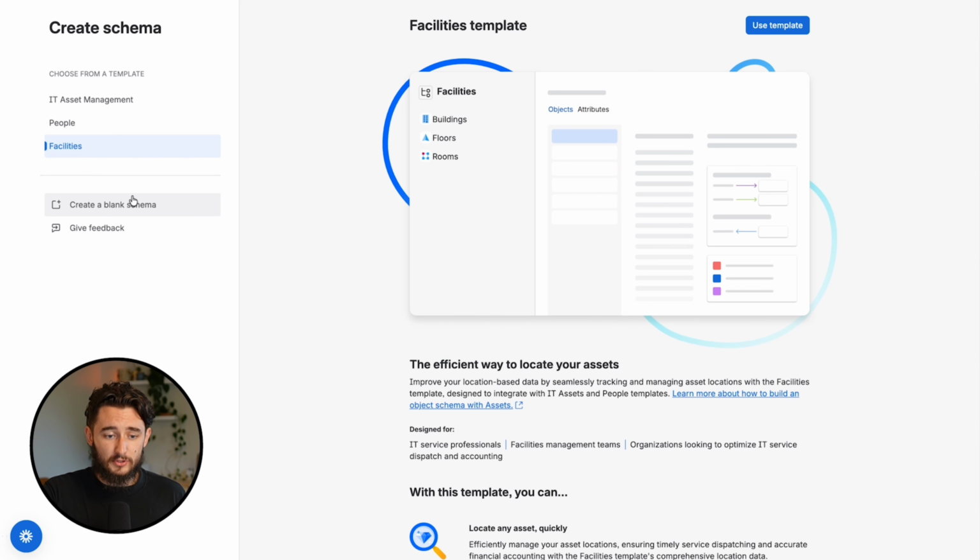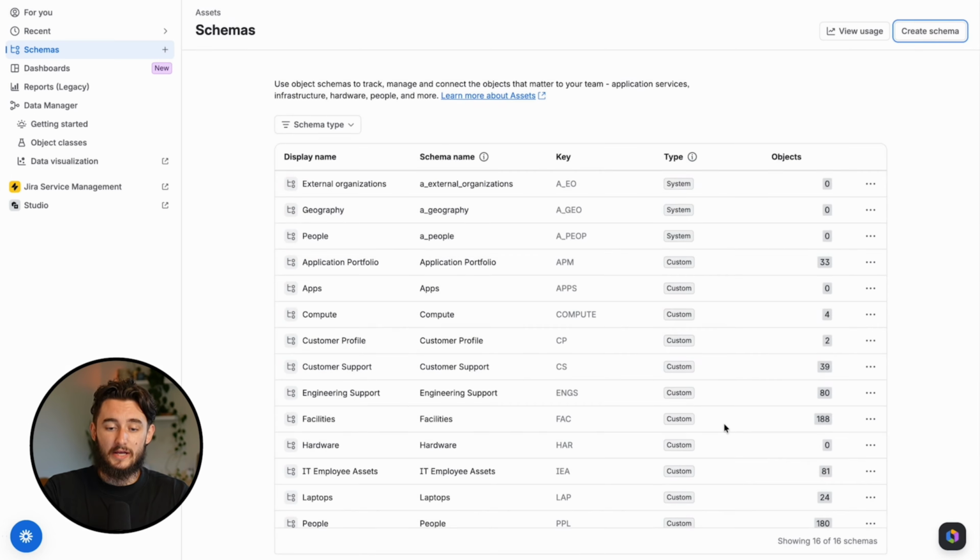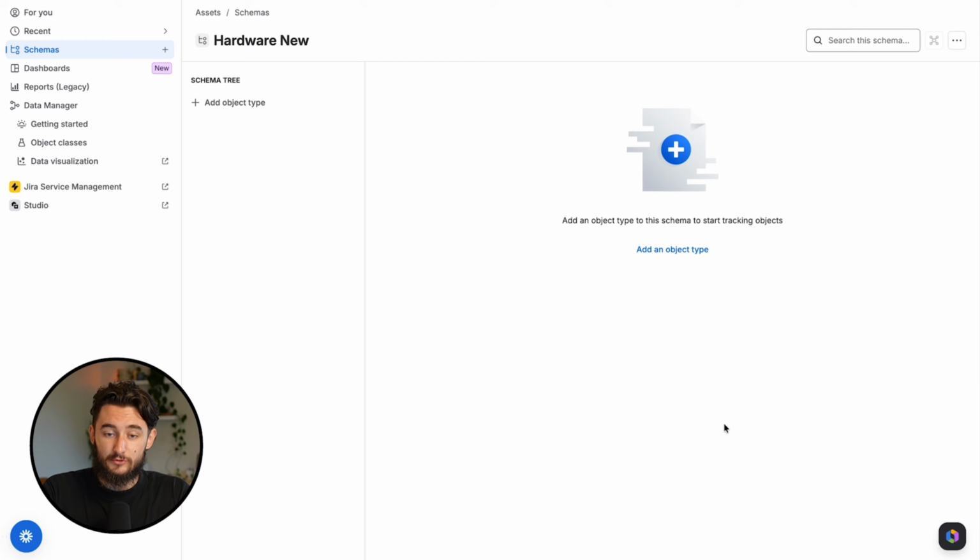So you choose your template or you create blank. In this case, I'll call this one hardware new, just to make sure it doesn't conflict with my other hardware one. It's going to give you a schema name, a key, very similar to a space, and we'll go ahead and create this. So here's our hardware new, completely blank, nothing in here from scratch.